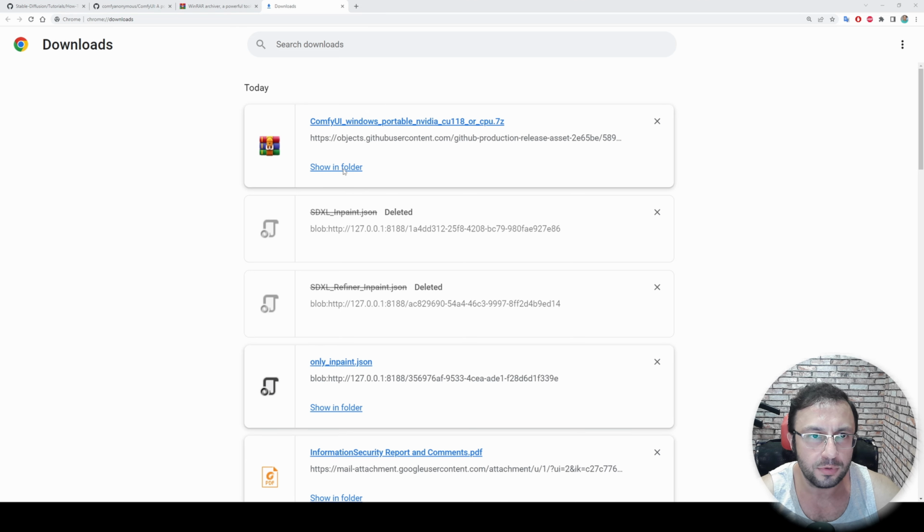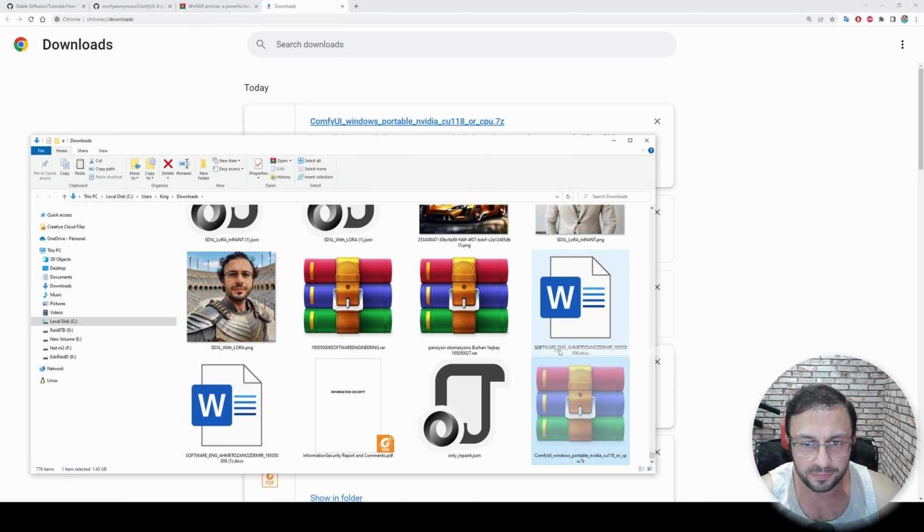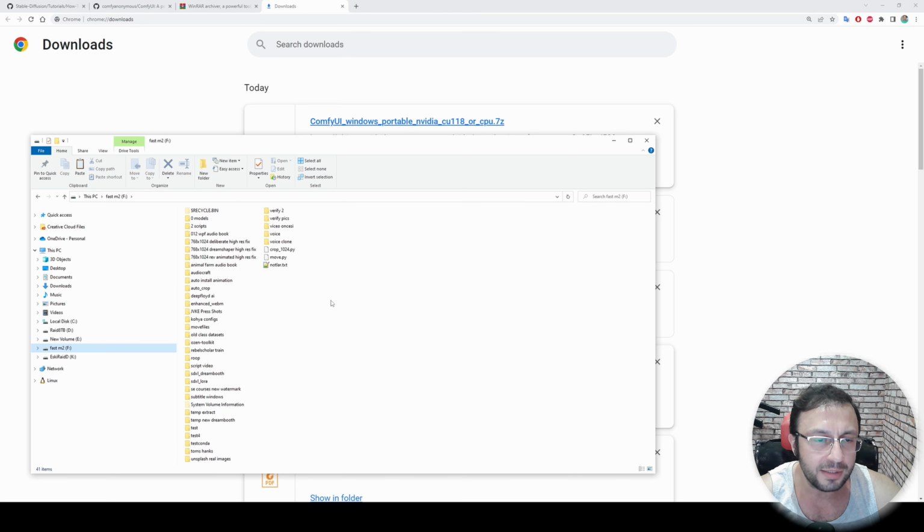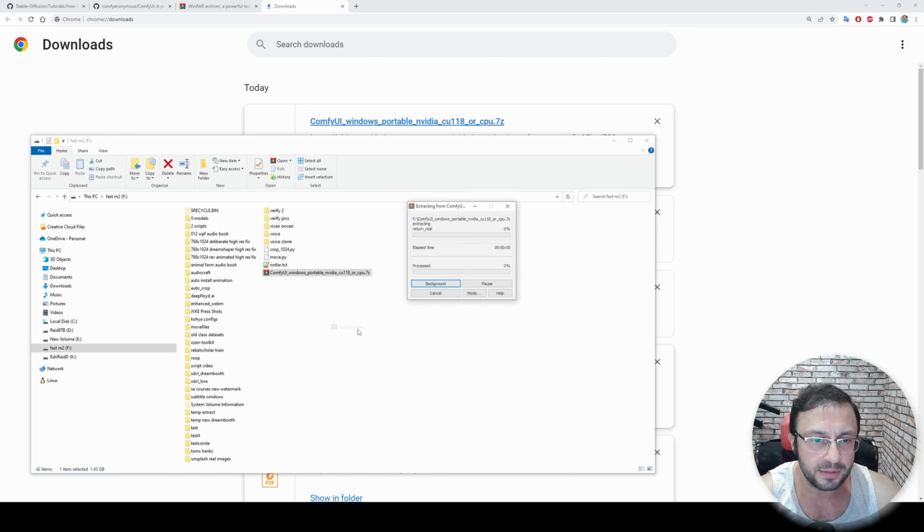Let's show in folder. Cut the downloaded file. It is 1.4 gigabytes. Move it into any folder where you want to install. I will install it inside my F drive. Right click and extract here.